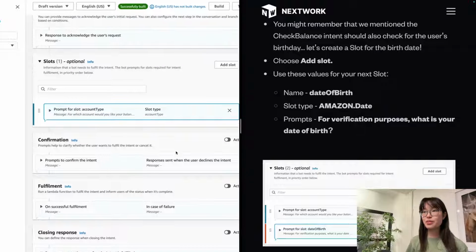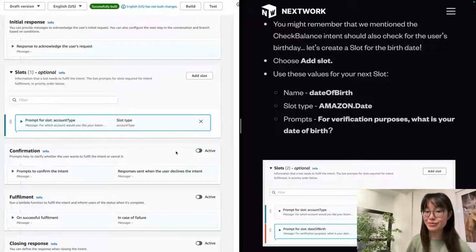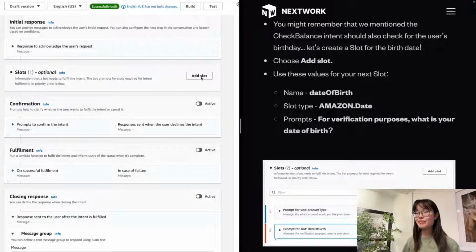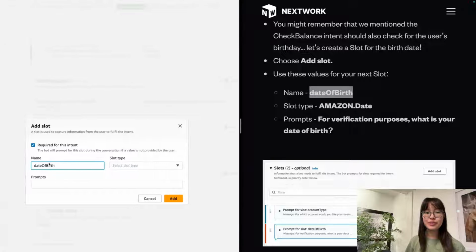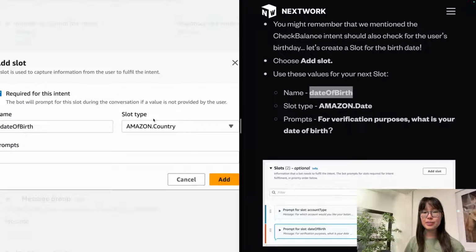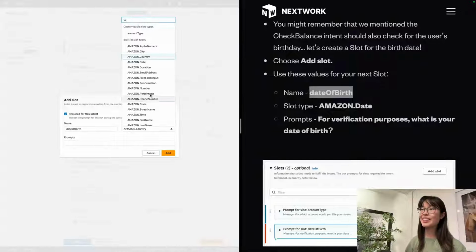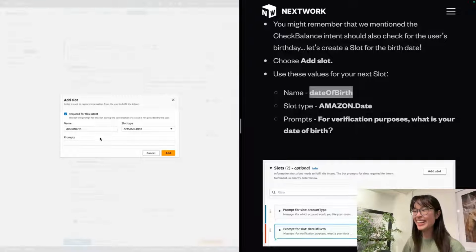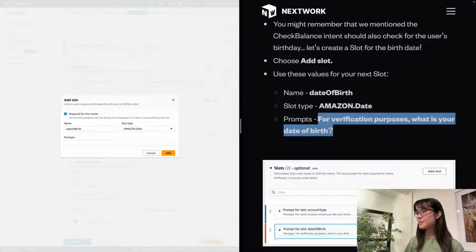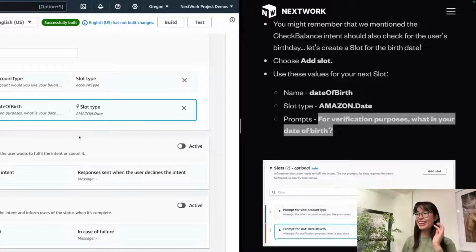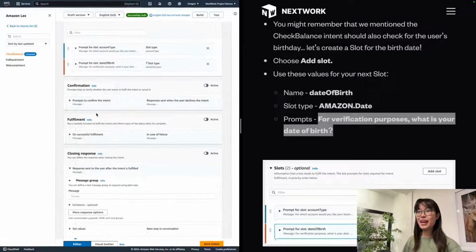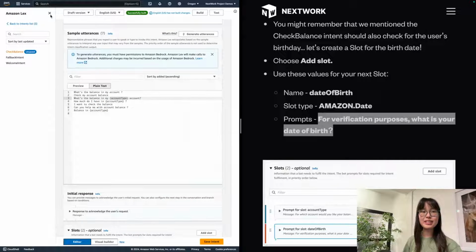Next is creating a slot for the user's birthday. So let's add the slot now. This name is date of birth. The type is their birthday. Okay, there we go. It's working now. And the prompt is, for verification purposes, what is your date of birth? Let's add that too. Okay, so we have our setup ready for the check balance intent.